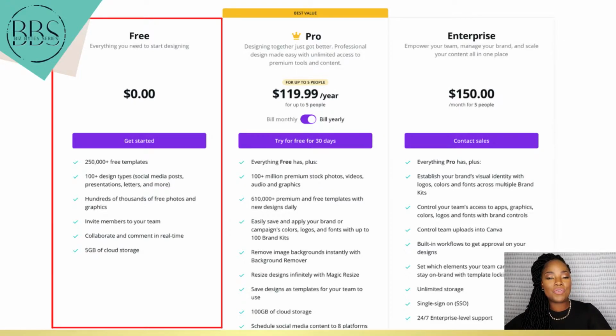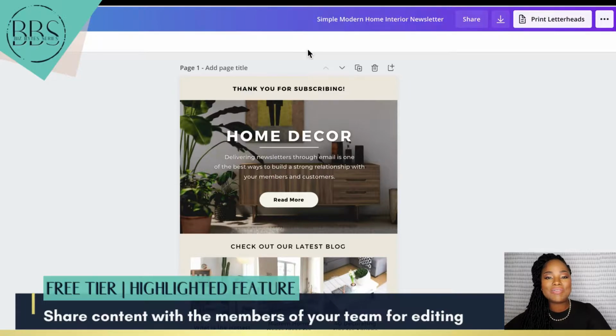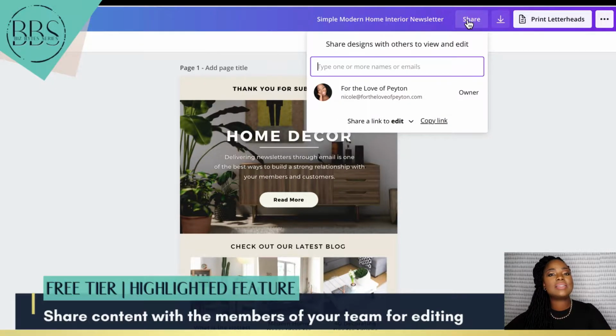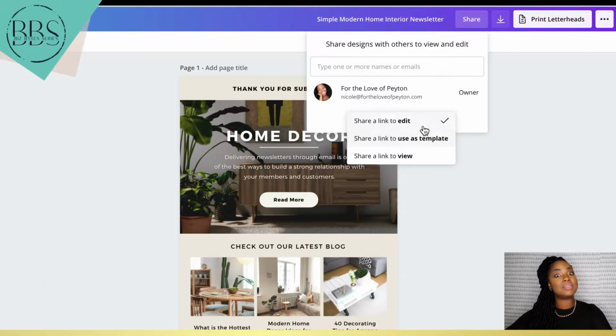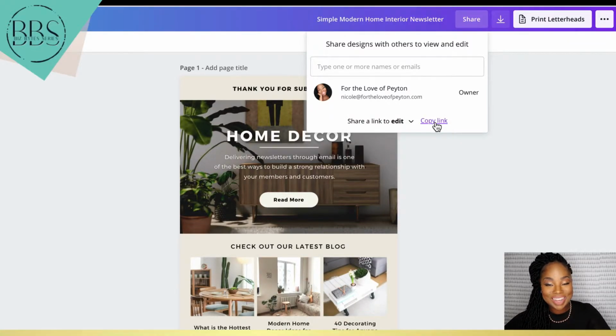Another feature on the free tier is that you can invite members of your team. So with the free tier, for example, if you're putting together a newsletter template and you'd like to get some feedback from other members of your team, you can send them an editable link and they can take a look at what you have and they can choose to add and change things as they see fit. And again, this is free, okay?